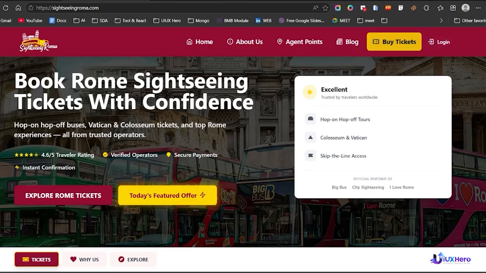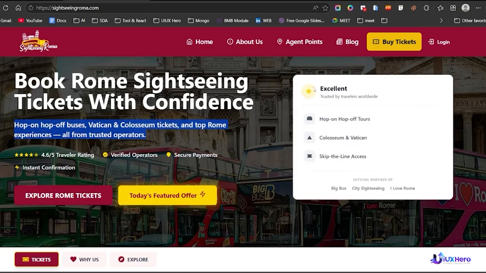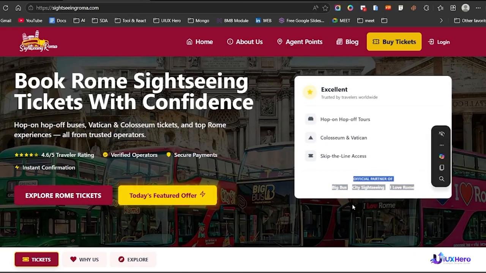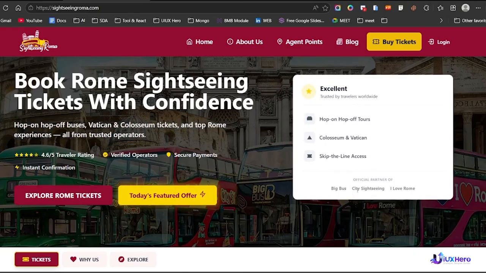Okay, and let's come to the hero area. Here you have a very good title. You have a subtitle, and on the right side you have added a card. Maybe Excellent is getting highlighted, and others are muted. These are not actually focused, and nobody is going to see this. Okay, as you are an official partner of Big Bus City Sightseeing.